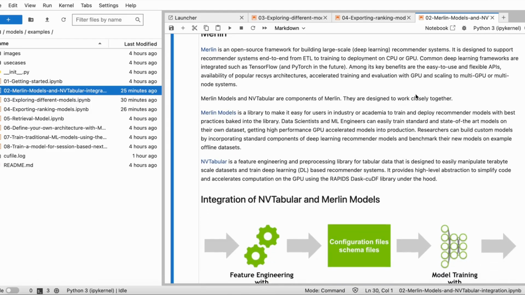So what exactly is Merlin? Merlin is an open source framework for building large scale recommendation systems. It is designed to support an end to end pipeline from training to deployment on CPU and GPUs. TensorFlow already integrates. PyTorch is also integratable now. I think there is a Docker image available for PyTorch.